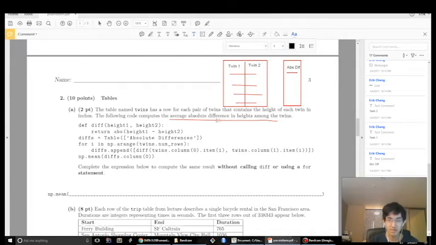All we have to do for that is we have to say, okay, let's say twin 2. So twins.column(1), so that's this column right here, minus twins.column(0). Okay, I'll increase the font on this. So twins.column(1) minus twins.column(0) gives us a new array of the differences of every single pair of twins in this twins table, right?